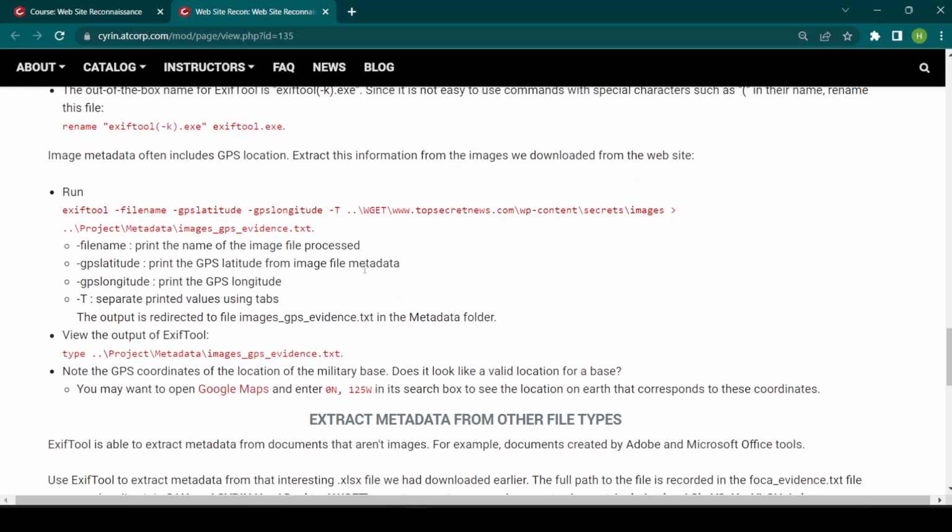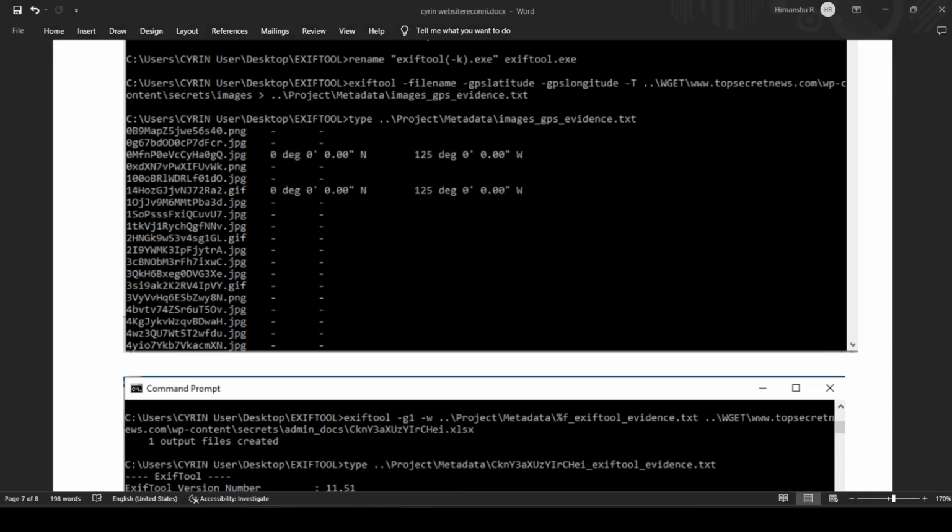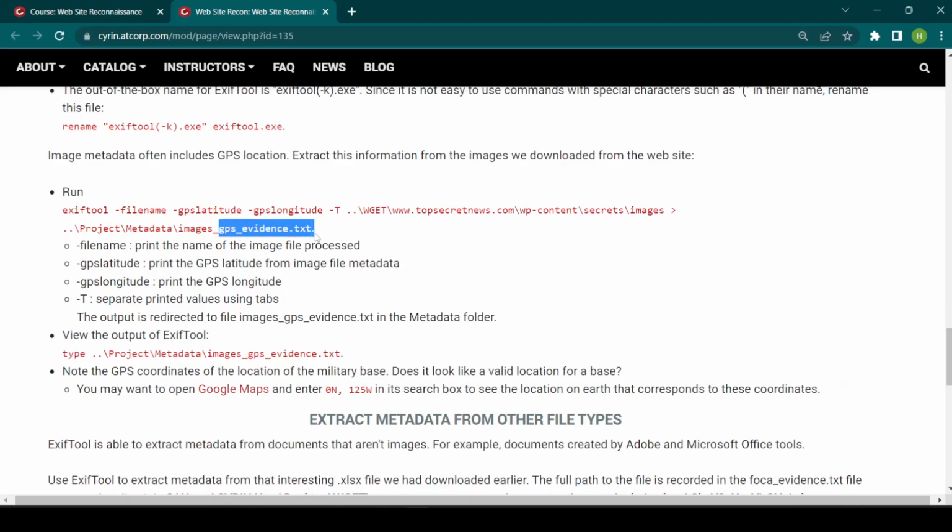And next, GPSLatitude is telling to print the GPS latitude, and GPSLongitude is telling to print the GPS longitude, and -T is used to separate the data using tabs, so it is in a more readable form. And then we have mentioned the location where the output is redirected. So we have firstly mentioned from where we have to get the images, and then we have provided the output location, that is where to store the data we have outputted, in the evidence.txt file.